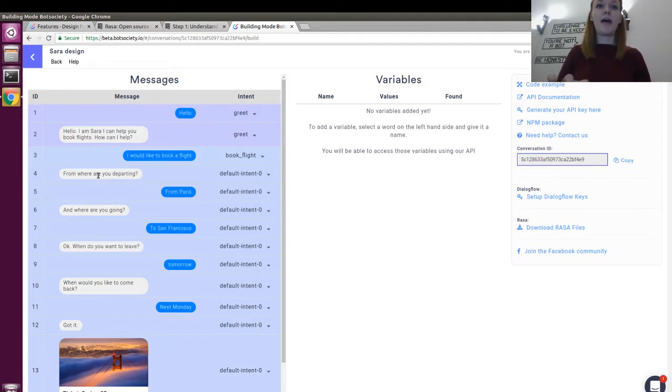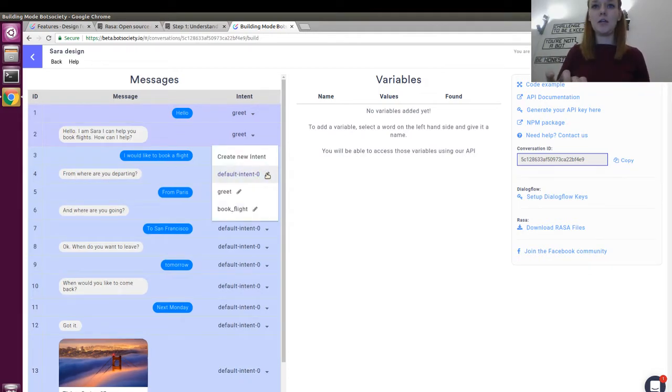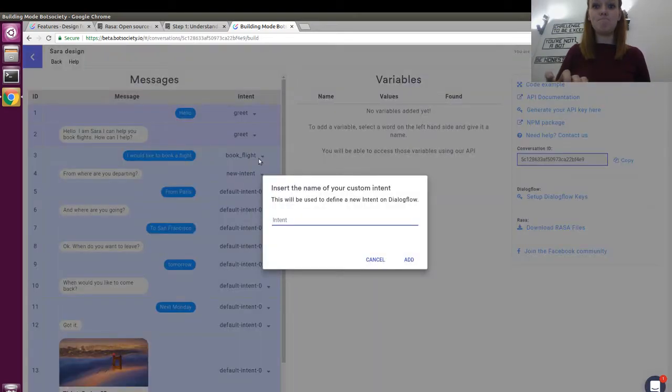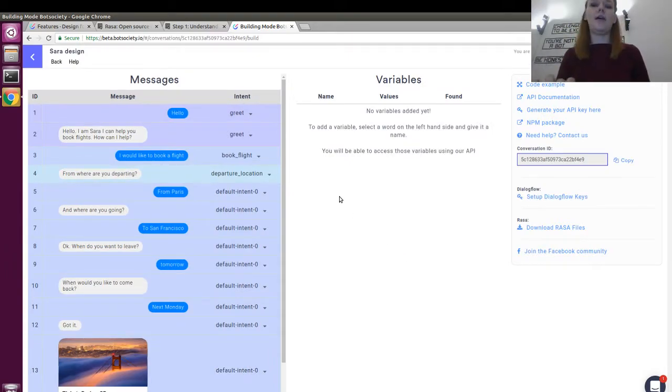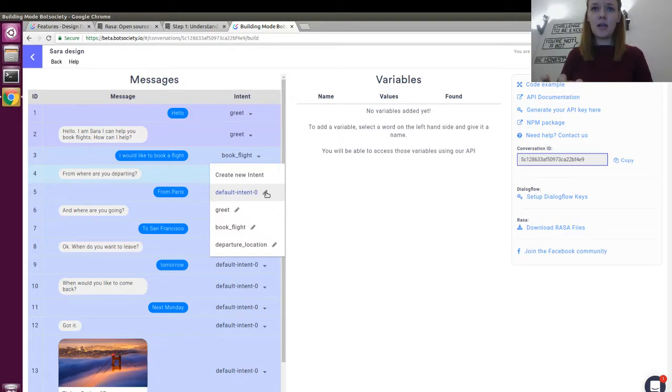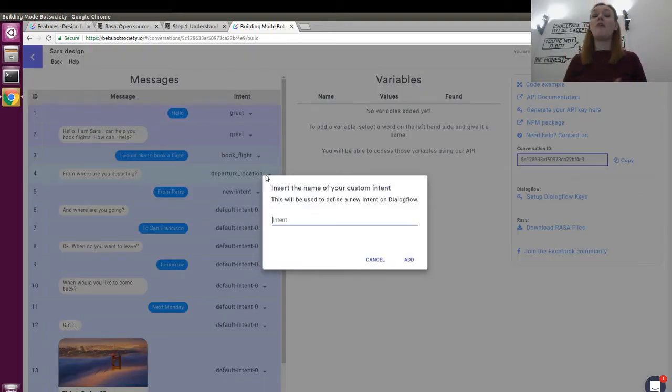And then Sarah asked where I'm departing from, so I will assign an intent, let's call it departure. Maybe departure location, because we also have dates. It's important to keep in mind what kind of intents you assign to user inputs, just to make it easy to debug later on and not to get lost between the intents we assign. So then I said that I'm going to be leaving from Paris, and here I'm just simply providing some information on where I'm leaving from, and I will assign this an intent called inform.